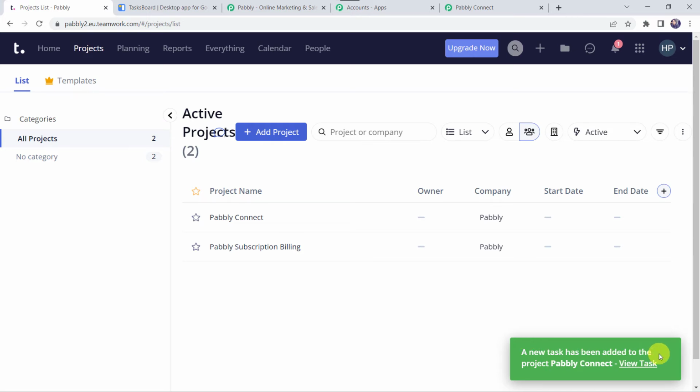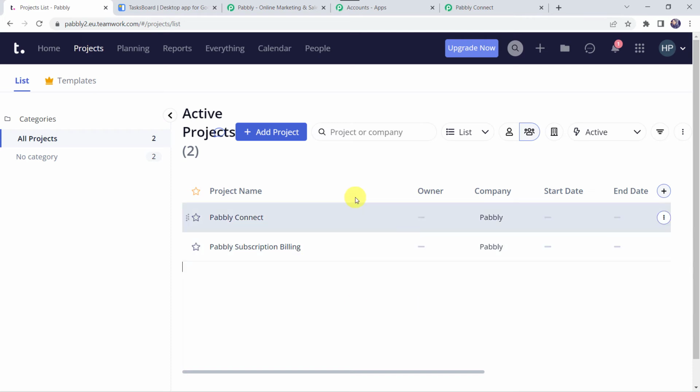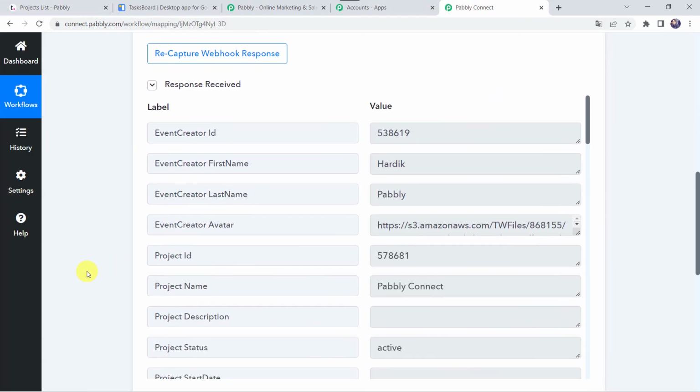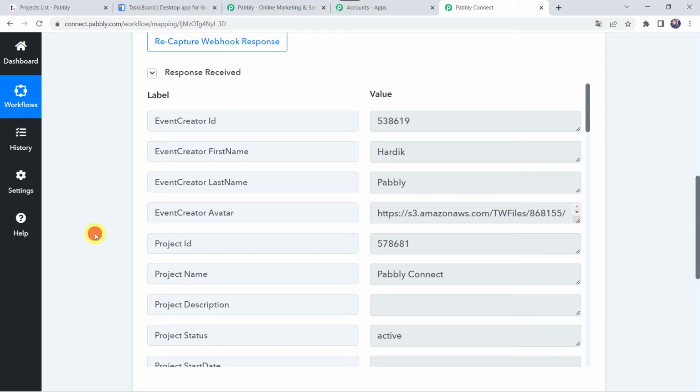A new task has been added to your project name, Pabbly Connect. Okay. So the task has been added. Now let's move back to Pabbly Connect. And here we can see the responses received and all the details of the new task are captured over here.